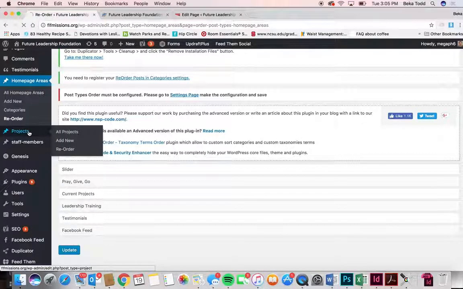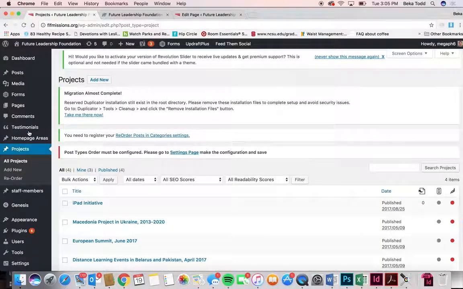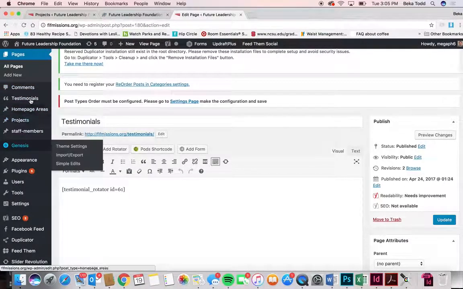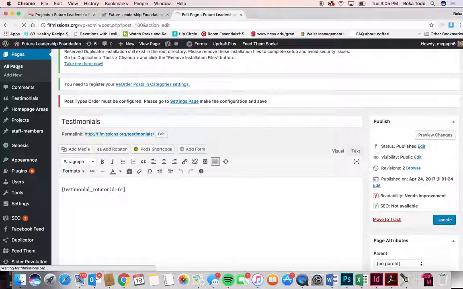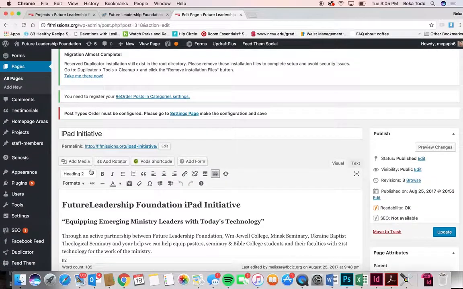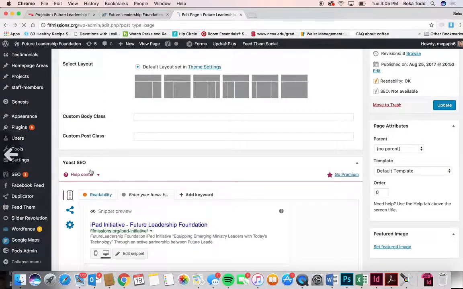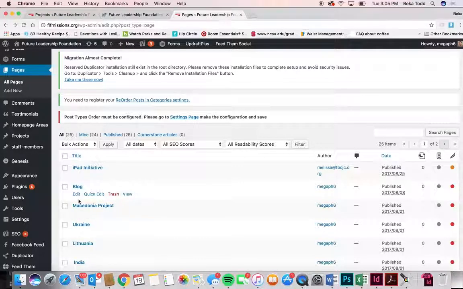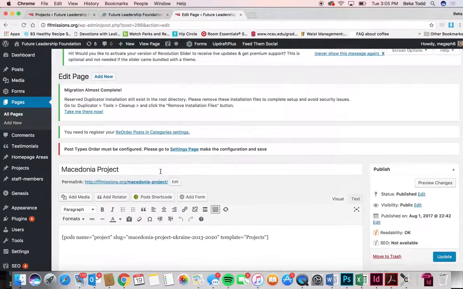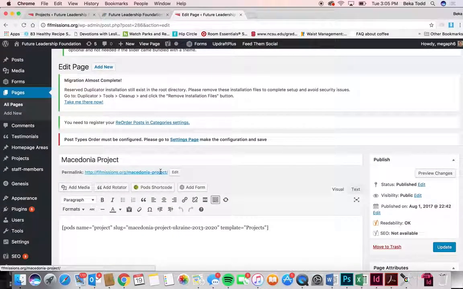So let's move on to the next item under projects. Let's see, I wanted to see if we're doing this way. I don't think we're actually. Okay, we are using it like this. Okay, so for the Macedonia project, we're using pods for that.